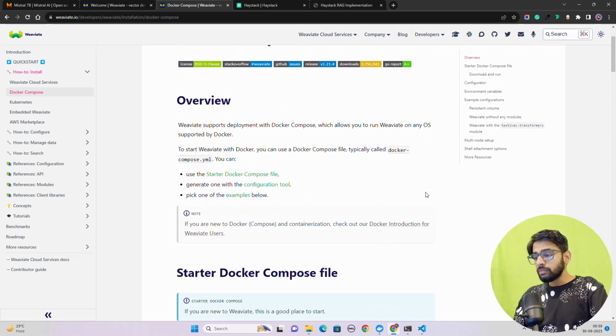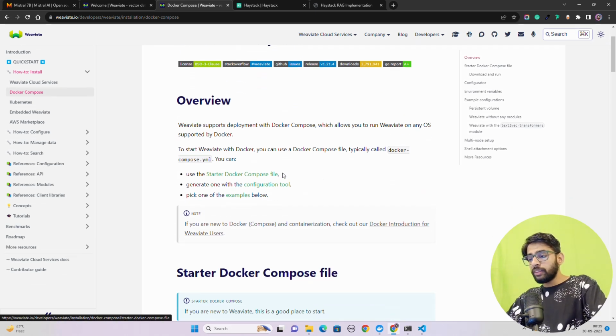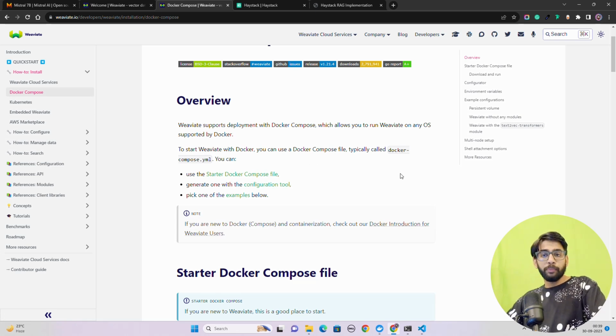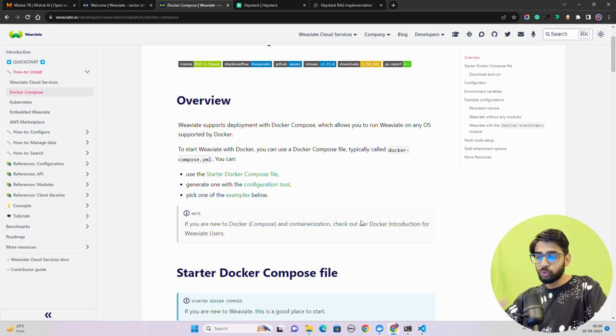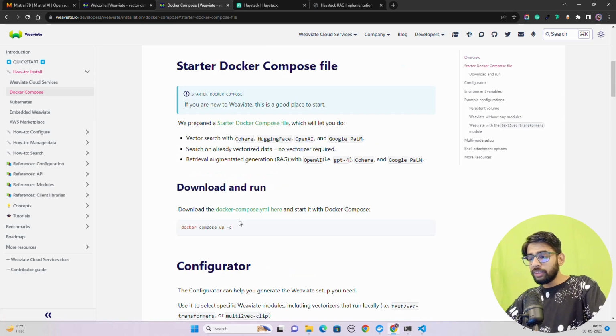Now you can see it says to start Weaviate with Docker, you can use a Docker Compose file called docker-compose.yaml, and that's the file I have downloaded. You can see it says use the starter Docker Compose file. So let me walk you through that. Once you click on this, you can download the file from here, and then you have to do docker compose up, that I'm already running. I will show you. Now let me first show what I'm going to do here.